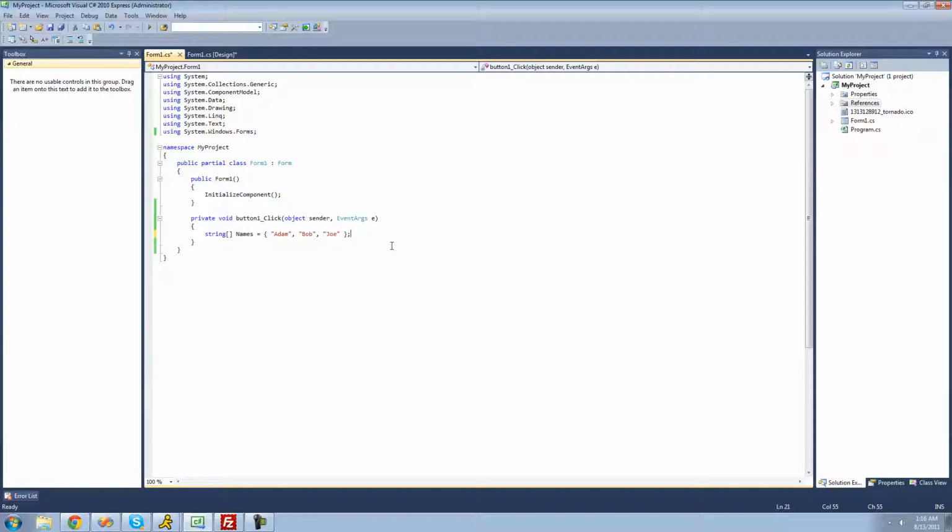To access them, what you're going to want to do is type the name of your string array, and I just called it names. So I'm just going to put names and then two brackets, and then inside of these brackets I'm going to want to put the index of the string that we're trying to access.